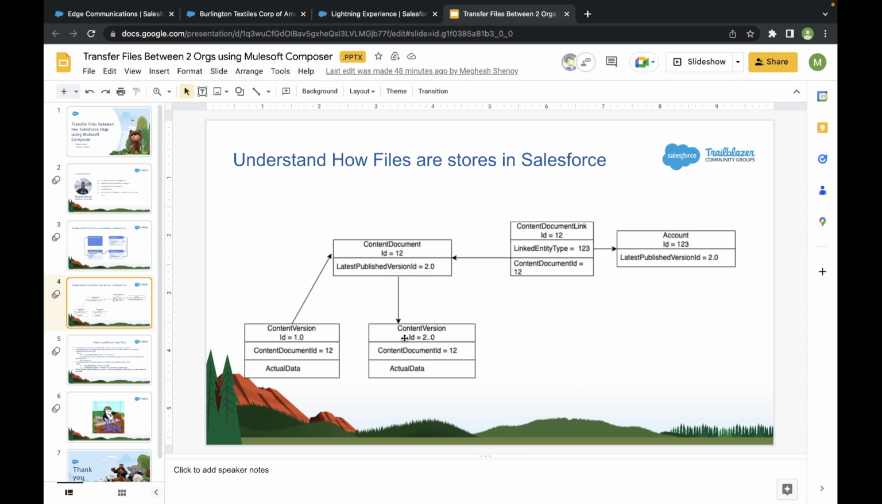As I said, when we upload a file into Salesforce, a content document record is automatically created, and that content document record stores the content version record ID of this file. You don't have to do anything; you just have to upload the file, and Salesforce will automatically create a content document record for you, which consists of my content version record ID.